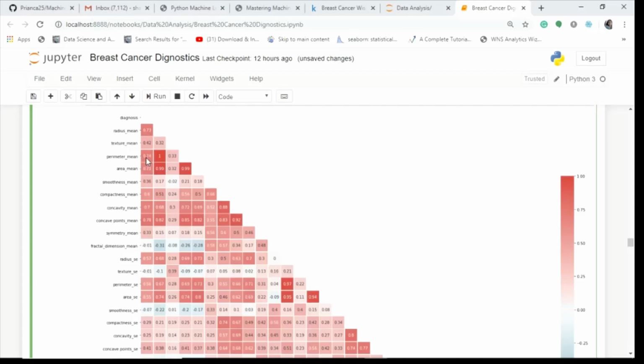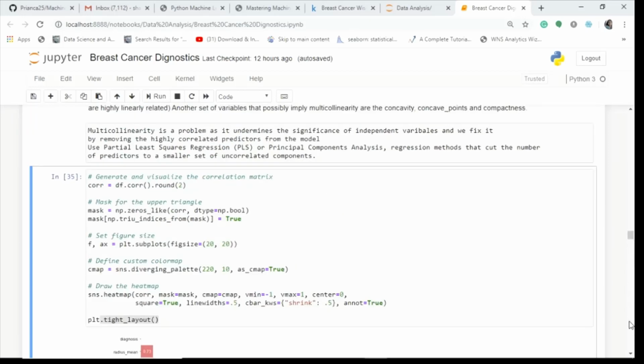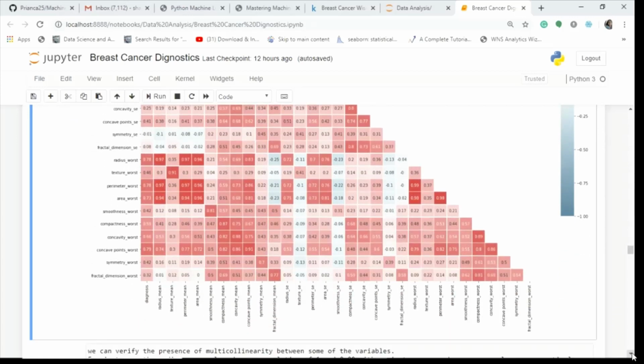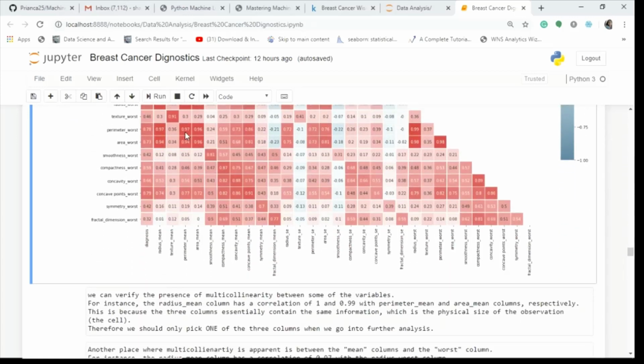I am getting perimeter mean, area mean, and see, area mean is related to radius mean at 0.99, again related to, now you see here 0.82, concave points, and these are highly correlated. So this is what it looks like. Okay, so we can verify here the presence of multicollinearity.